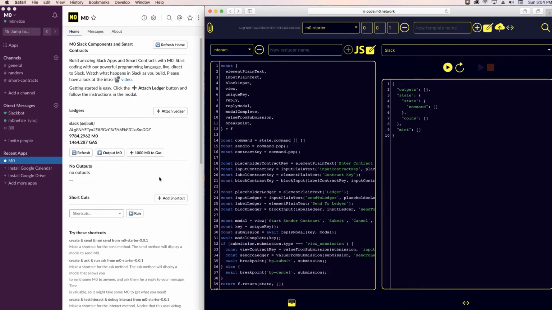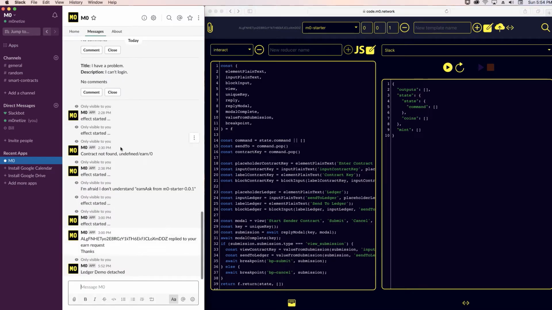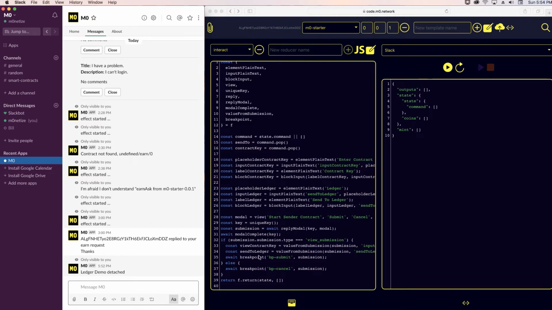And there's various ways to trigger things from Slack. The easiest way is through the command line. So I'll go to the messages tab. As you can see, I've been doing quite a few things here. But I'll invoke this interact method, and this method displays a Slack modal, and you can see that I have breakpoints here. This is for the case where I submitted, and this is for the case where I cancel. So it'll show you some of the features of the debugger at the same time here.